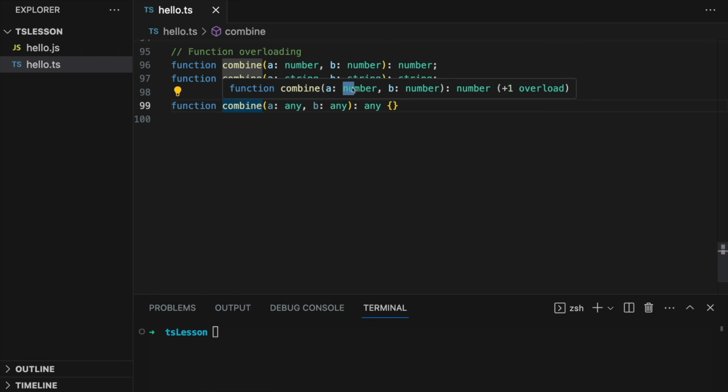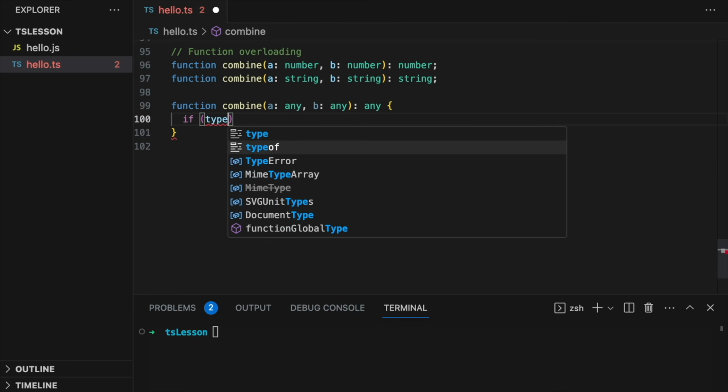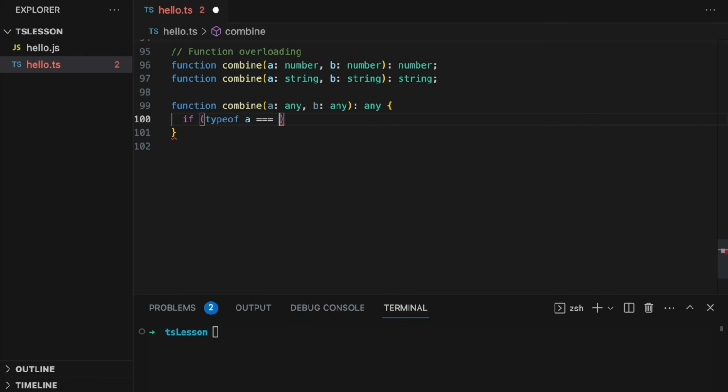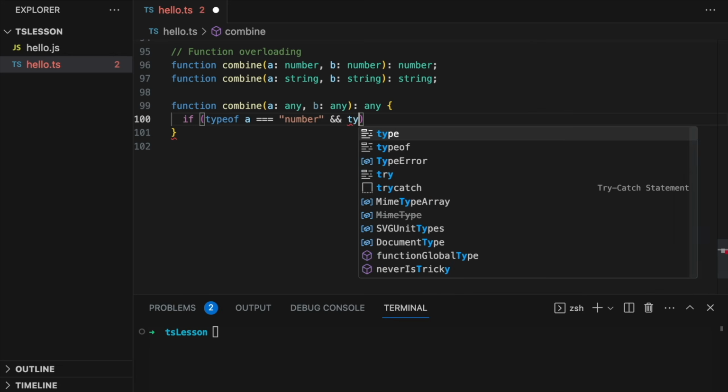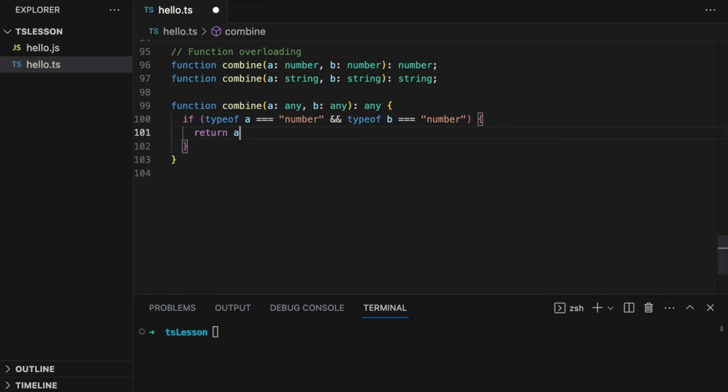So it's grabbing the first one, which is number, and the next overload is going to be strings. Now inside this function, what we can do is check, for example, if typeof a is equal to number. Of course, we need to handle these cases, and typeof b is equal to number as well, then we can return a + b.